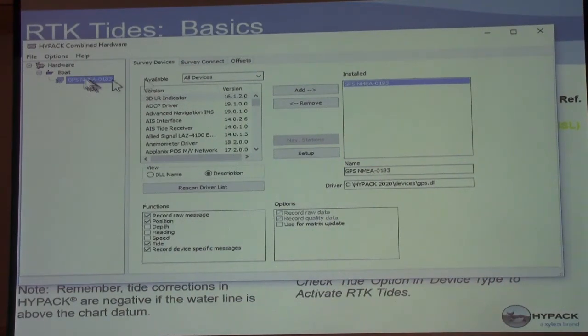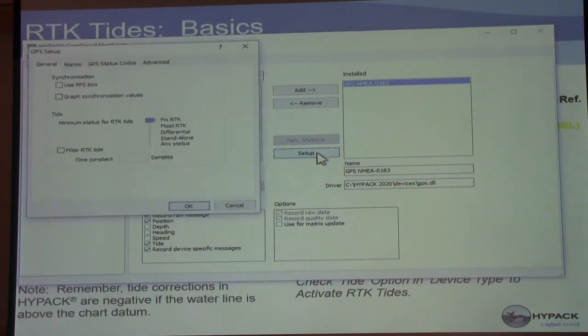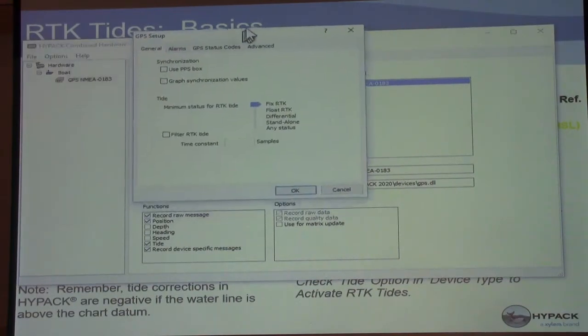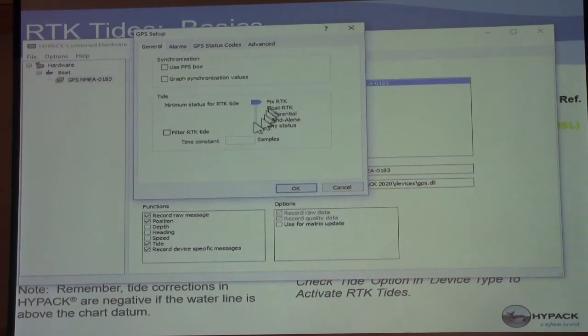Now, each device driver has a different setup depending on what you're using. So you'll see the default minimum status for RTK tides. There's a little slider here. If you don't care and want to collect all the RTK information, you can drop the slider down to any status. But most people only want the fixed RTK, and then HYPACK will just interpolate between the last couple of good RTK points.